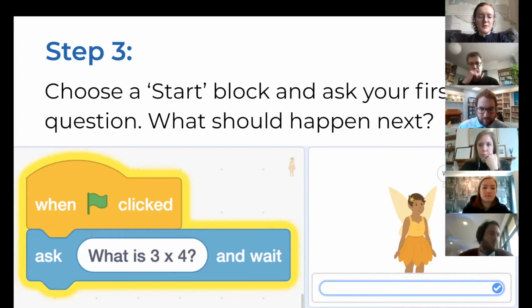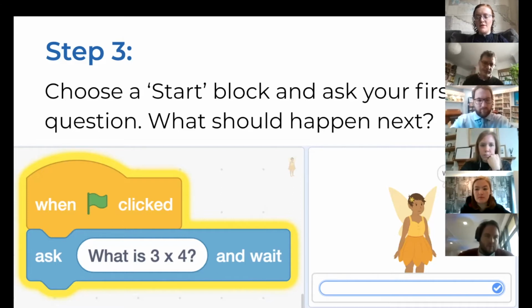The next bit is going to be to put our first question into the project. You can see the blocks that we need to use to do that. We've got this yellowy orange one, which is the when the green flag is clicked block. And then we've got this nice blue one, which is called the ask block, and as you can see, I've got ask what is 3 times 4 in my ask block. If you'd like to have a go at building this beginning part of your script, you just need to find those 2 blocks, drag them into the middle area and clip them together.